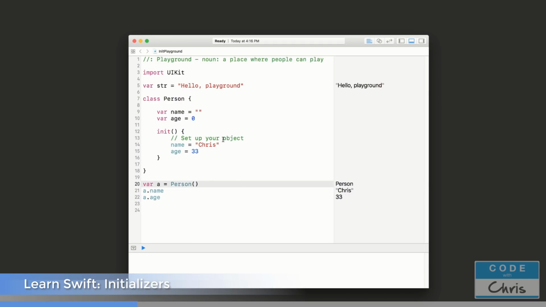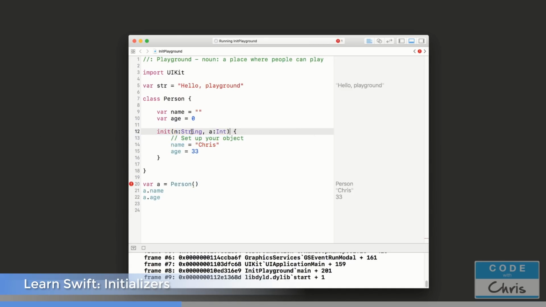Now remember how I said that you can actually customize the init function to set up the object the way you want it to be set up. And we can do that simply by adding some parameters into this init function, just like we would for any function that we set up. So for example, I can say n is a string and a is an int. So now I have to pass in these two values.